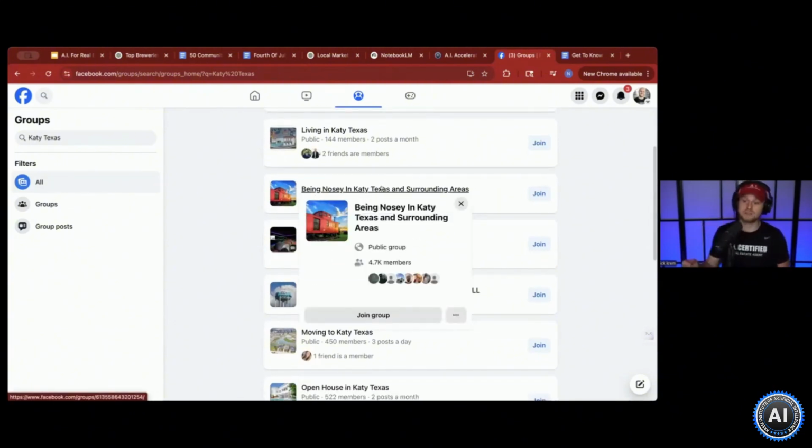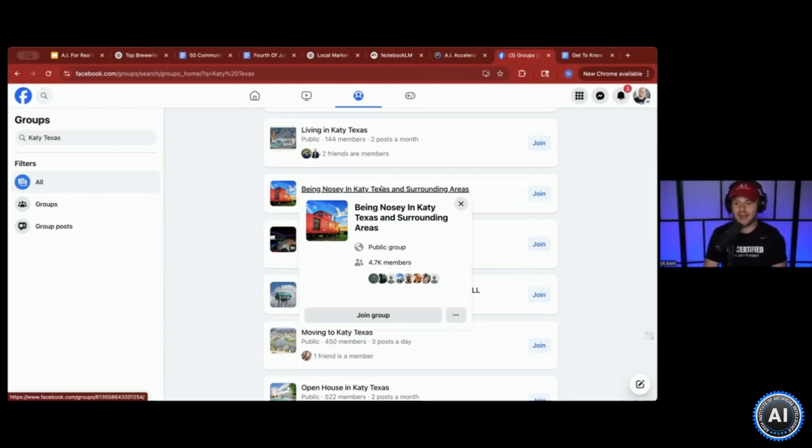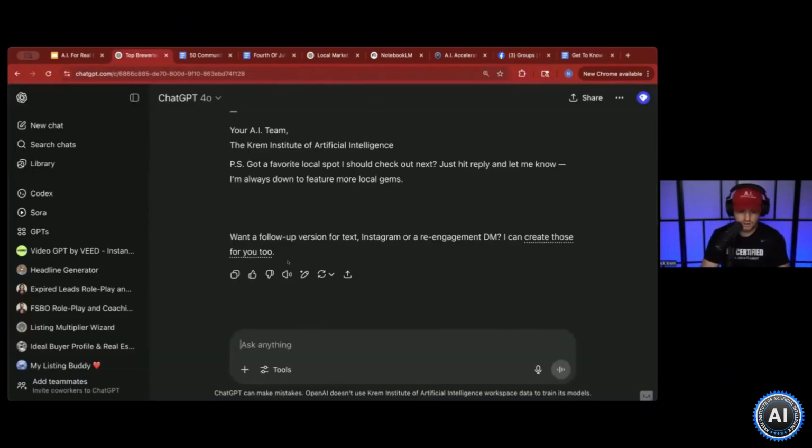4,600 members. This is how you can start farming these groups, because these groups don't want to hear about your just listed, just sold. But if you can farm these groups with community-based content that you can create here, now you are adding value. People would like to see your post, and now they start to get to know you more. So now you can say, act as an expert.